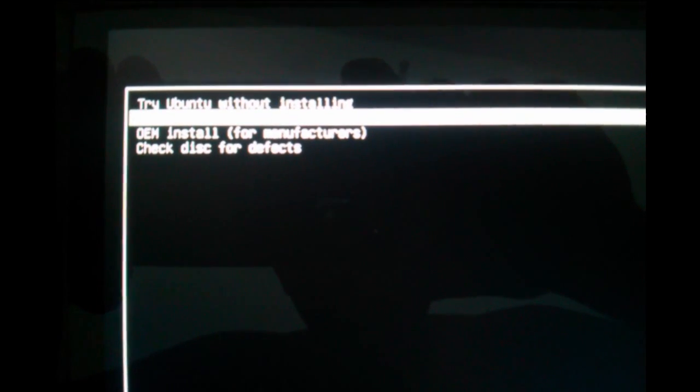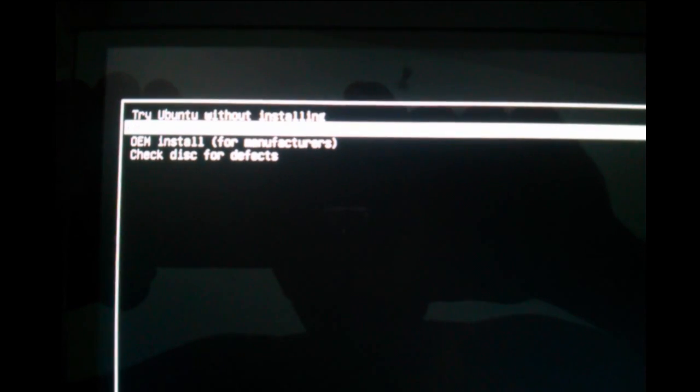So this way you can change the boot device to USB stick and you can boot from the USB stick.